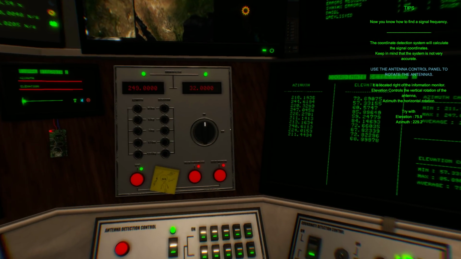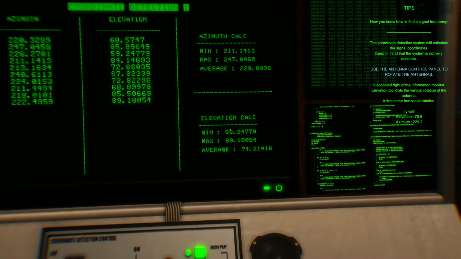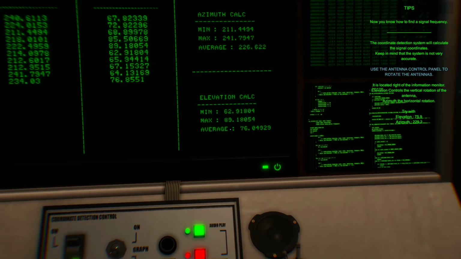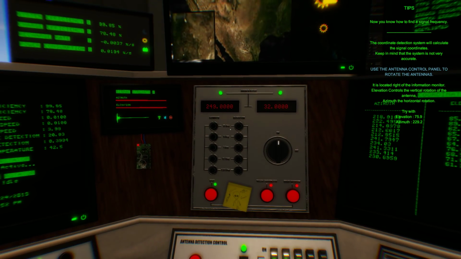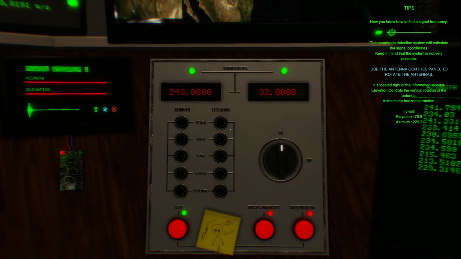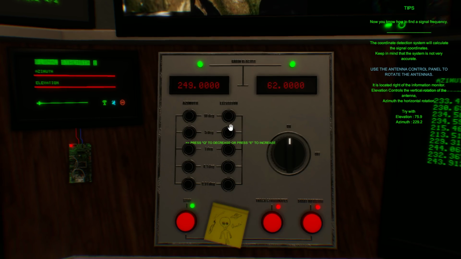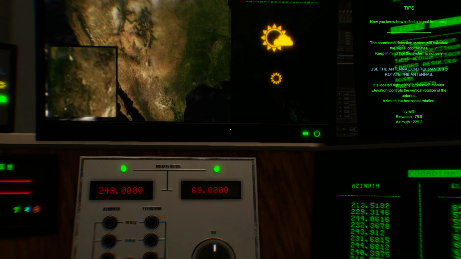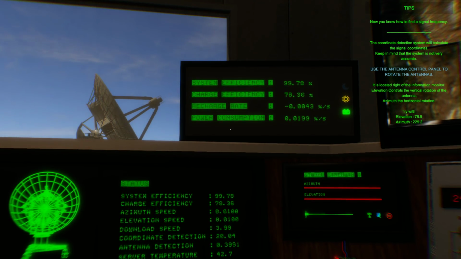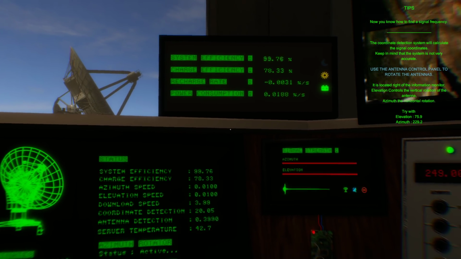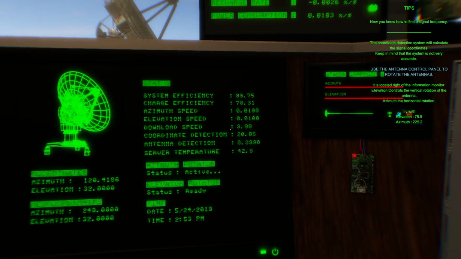I'm going to go ahead and get the elevation started. The max elevation is 89. The minimum is 62. So whichever we are closer to, we're closer to 69. So we're going to go ahead and increase this to 67, 68, 69. Now, when it gets to the azimuth rating of 249, it will stop changing the azimuth, which is basically, in very basic terms, horizontal, left, right. And the elevation will then start to kick in.